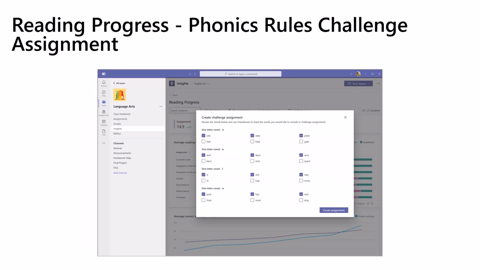Great. So just 2 days ago, for those of you that have used Reading Progress, our reading fluency tool, hopefully that's a lot of you, we just rolled out the Phonics Rules Challenge assignment. Now, this is for English-only language at this point, but we now gather phonics rules and insights with a single click of a button.